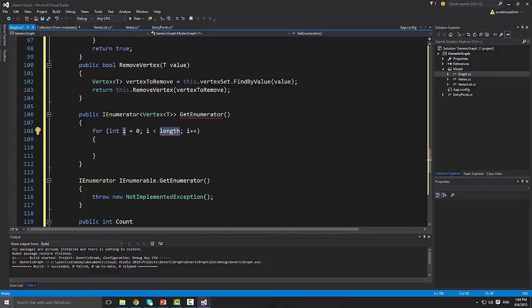So I have to say for I to this dot vertex set dot count, and after that I just want to say, let me just find it. This dot vertex set. Now I don't need to do this. I already have the count, so I'll just say this dot count, and after that, what do I want to do? If I say return this dot vertex set of I, what's gonna happen? You think?